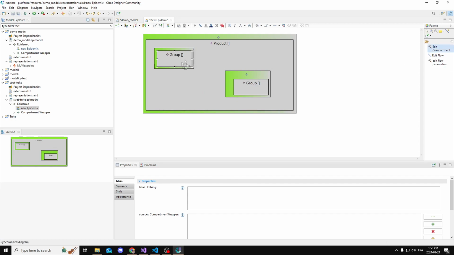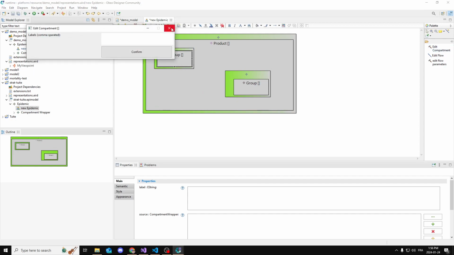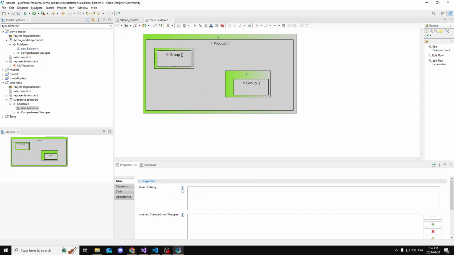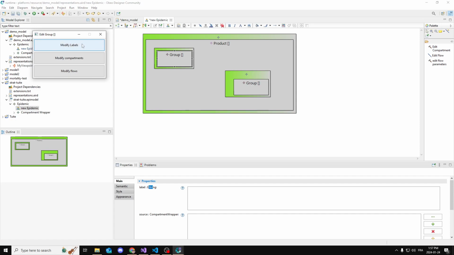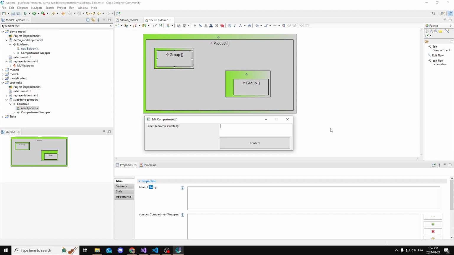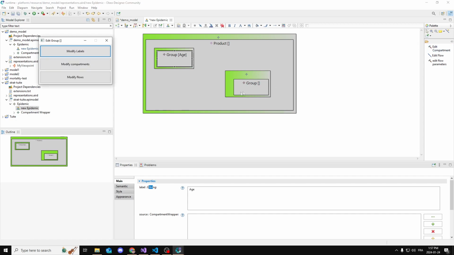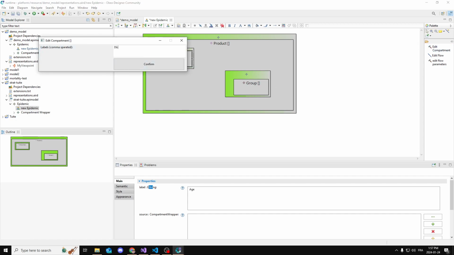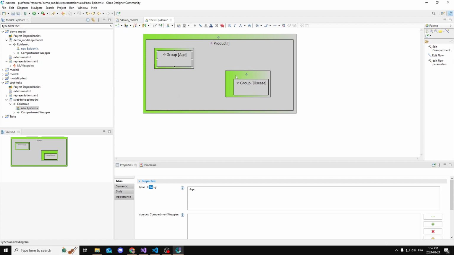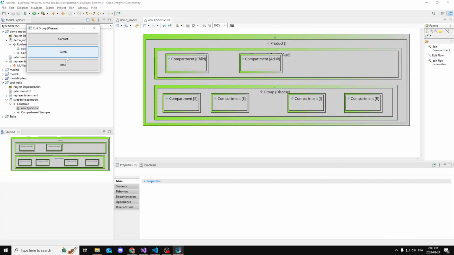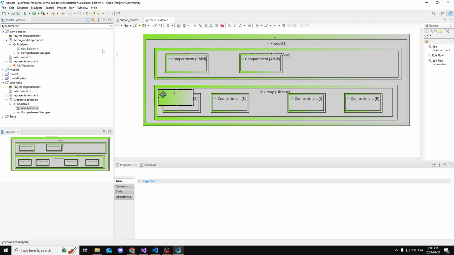By the way, the reason you have to click here to edit the label, for example, this might change in the future, but you can't edit it from here for some reason. I'm not sure why, but you can't add a string here in the label because the label is a list of IDs. We're going to call this, say, age, and we're going to call this disease.